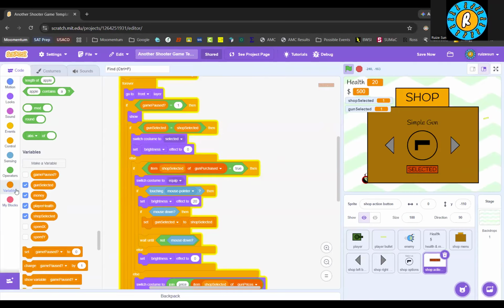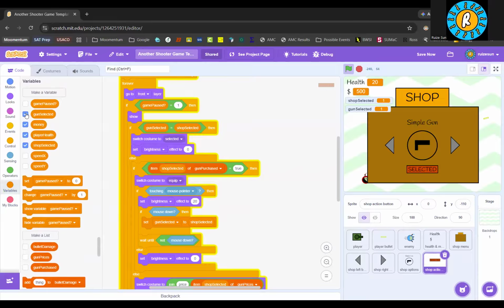Next, we're going to go to variables, and then we're going to hide gun selected and shop selected. We don't need those anymore. Those haven't been on our screen too long. If everything works, then we don't need it anymore. All right. So now our screen should be a bit more clear.